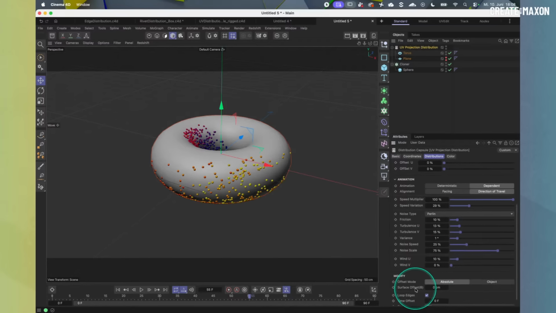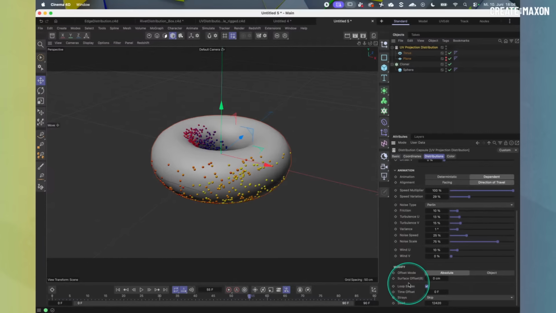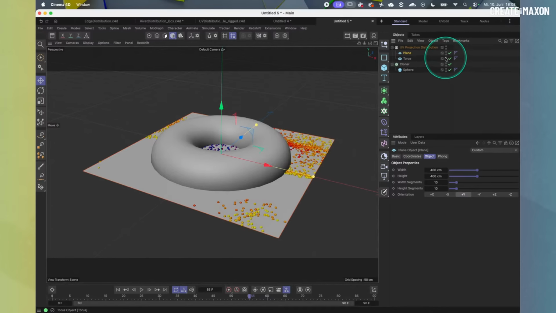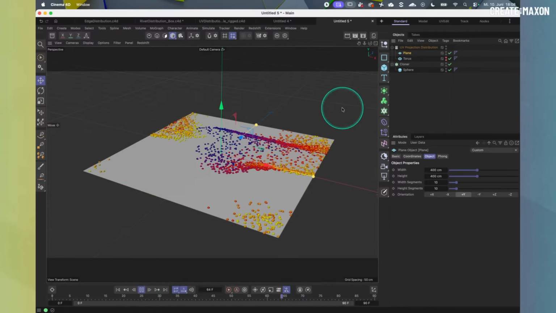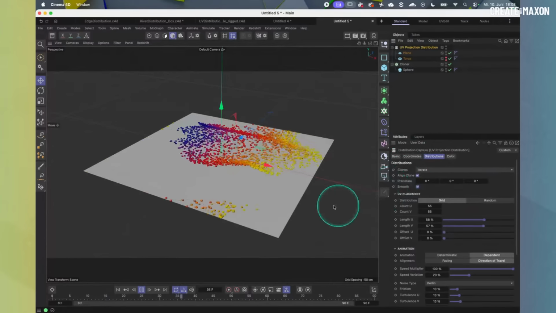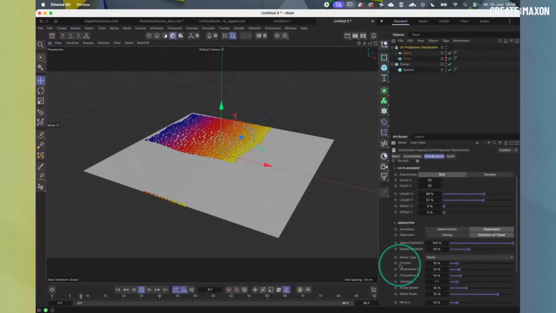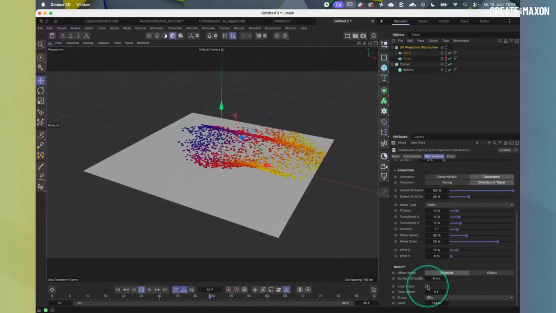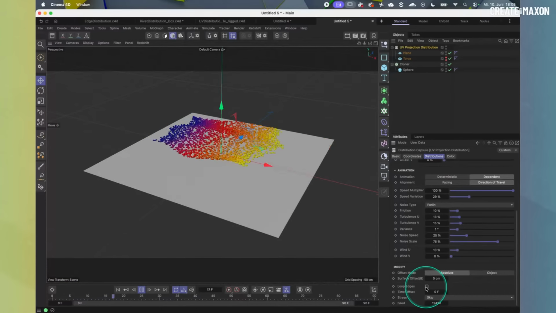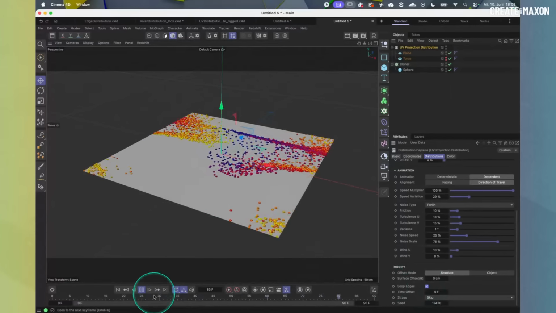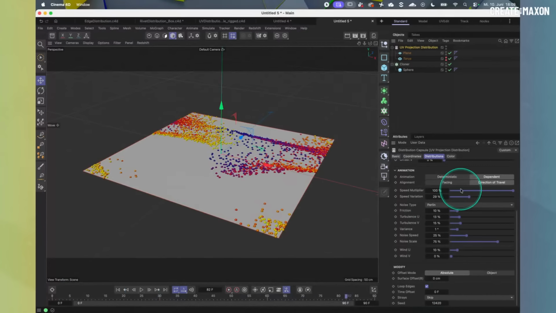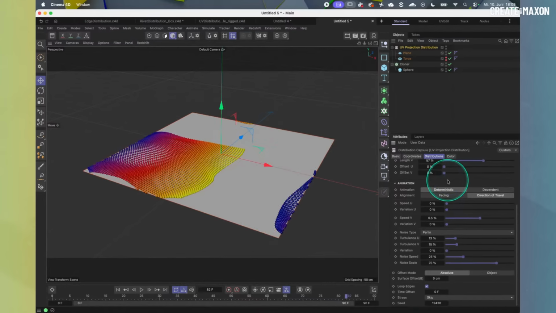We again have the surface offset, what you saw before. We have loop edges. So let me just bring back the plane here again. If you have loop edges enabled, you can see that it's going from one side to the other. If you disable that, you won't have that. But I really like that. It's a really cool thing to have. Okay, so there's this other mode, which is deterministic.